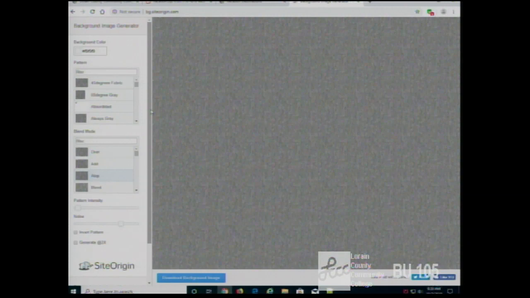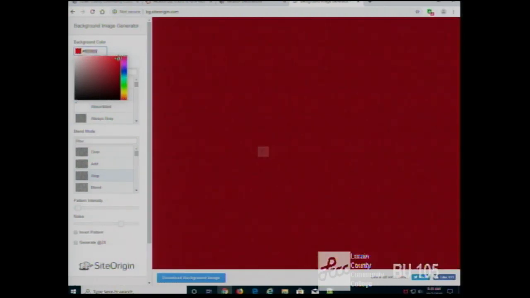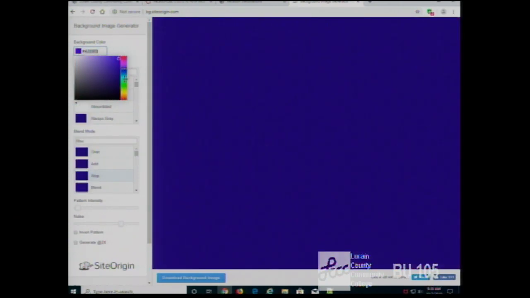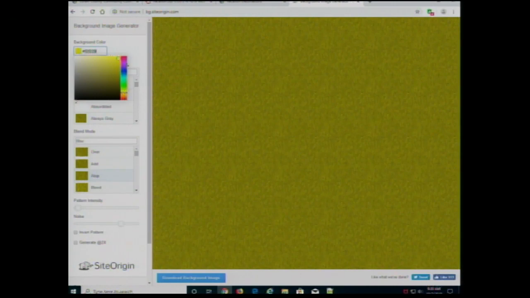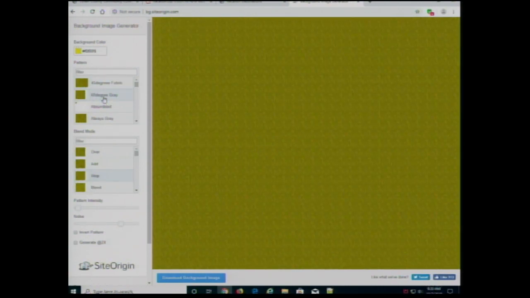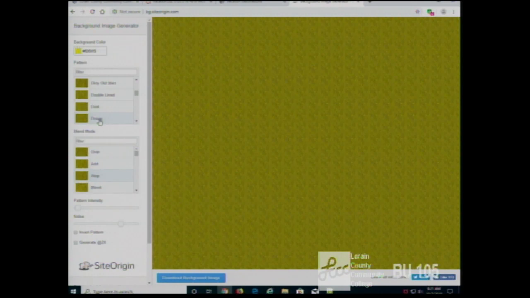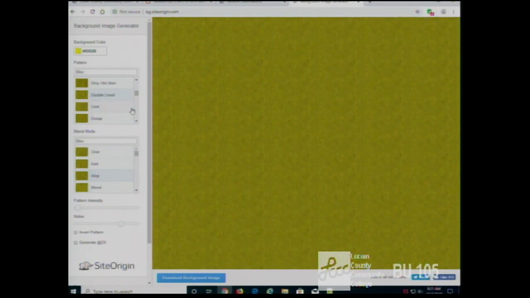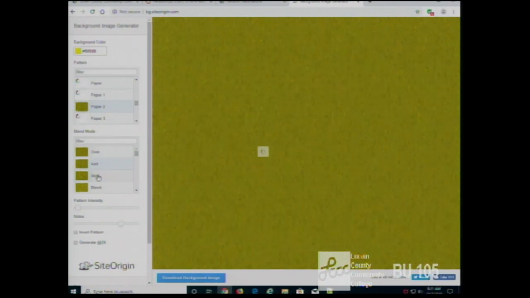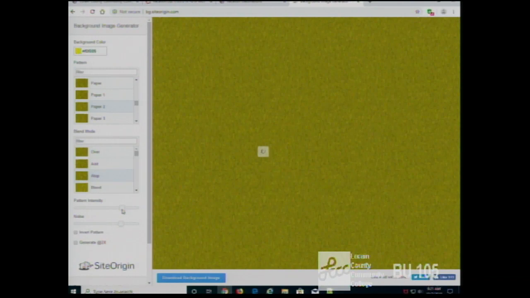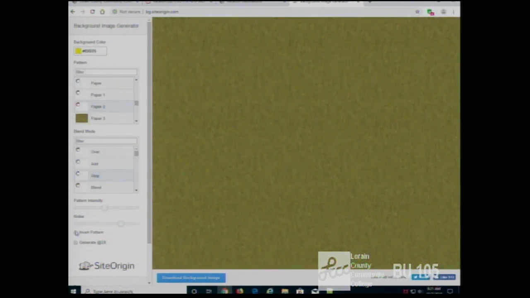But we can play with the color. So we can pick the color that we want. Yeah, we'll continue the yellow theme, so we'll go with that. And there's filters that we can add here or take away until we find one that we like. How intense the pattern is. Invert the pattern, and so on. Actually, I don't like this, so we're going to skip it.